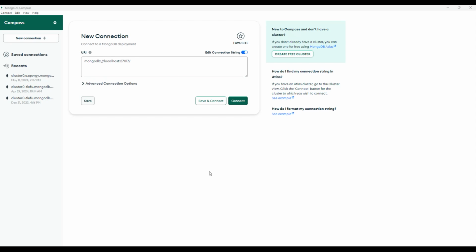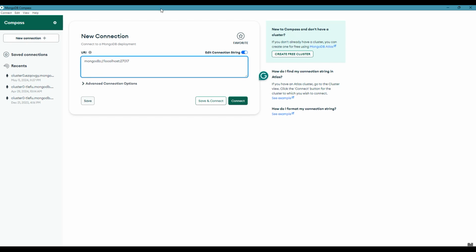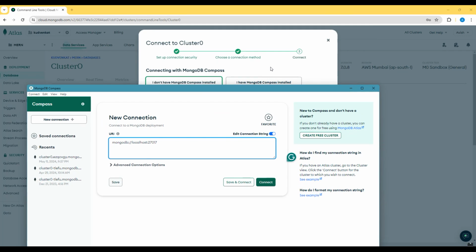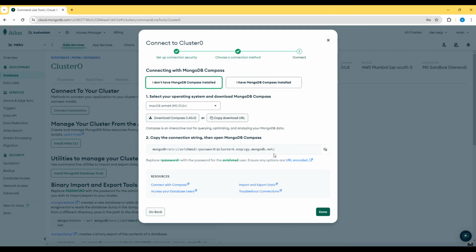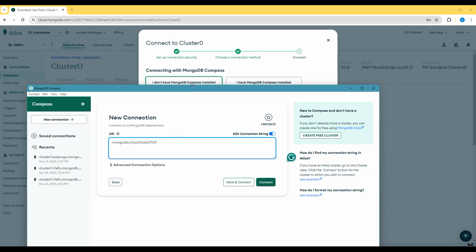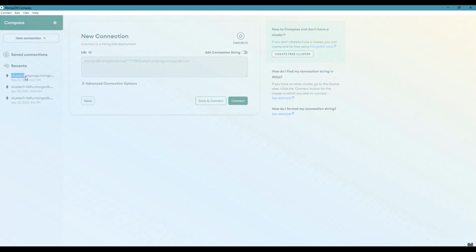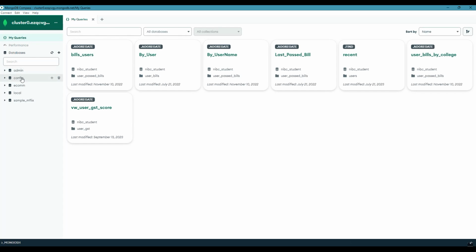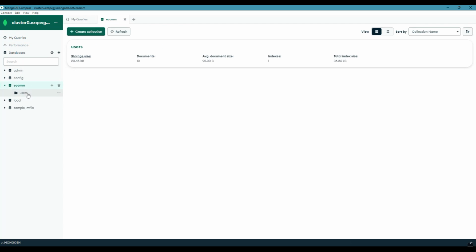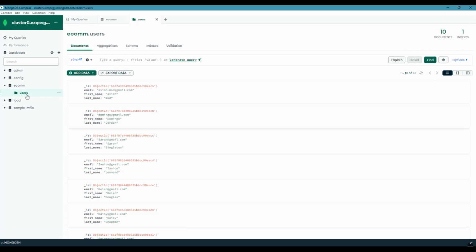Once you download and install MongoDB Compass, you will be presented with a new connection screen. Over here, you need to enter the URI similar to what we have discussed earlier. You just need to copy this connection string, change the password, and enter it within the new connection. I have already done that exercise, so let me click on this recent connection on the left side and expand the ecom database, and notice that I now have the user collection available and presented in a pretty elegant way.